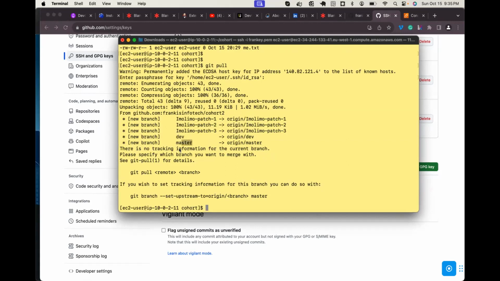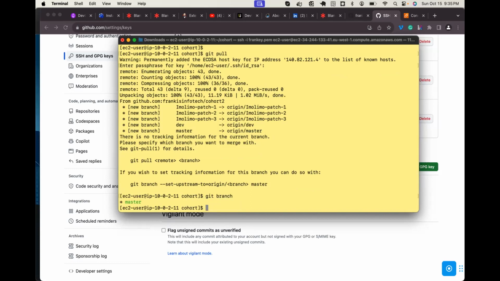There is no tracking information for the current branch. Please specify which branch you want to merge with. See this: git pull remote branch. If you wish to set tracking information for this branch, you can do so with git branch --set-upstream. You need to track a branch. Now let's check the branches. Git branch. Still only master. Let's check the contents.